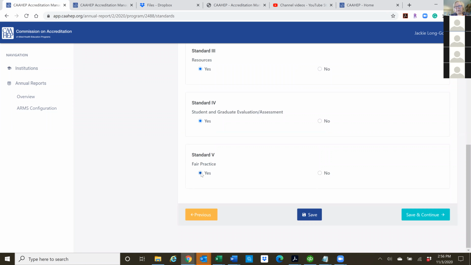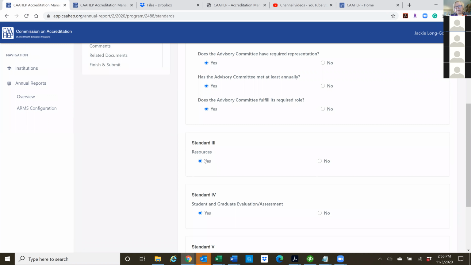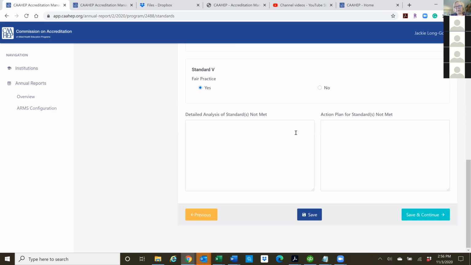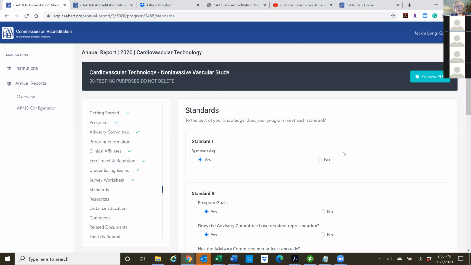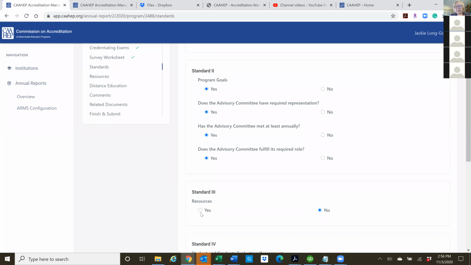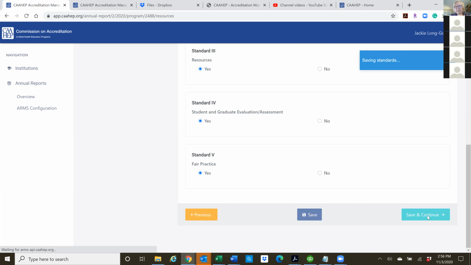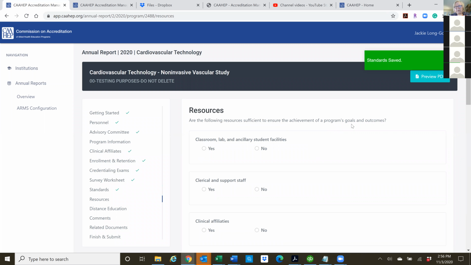And if you said, oh, you know what? I don't think we do meet the standard on resources because they cut a faculty person and I didn't get any money for a budget, then you click no, and then your analysis and action plan boxes will open up. So anytime you put something in that requires you to do an analysis and action plan, the box will open up. And again, we don't want you to write a dissertation, just tell us the issue, what was your analysis and what are you going to do about it?